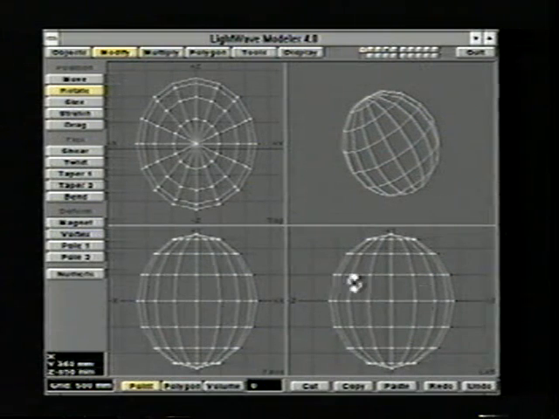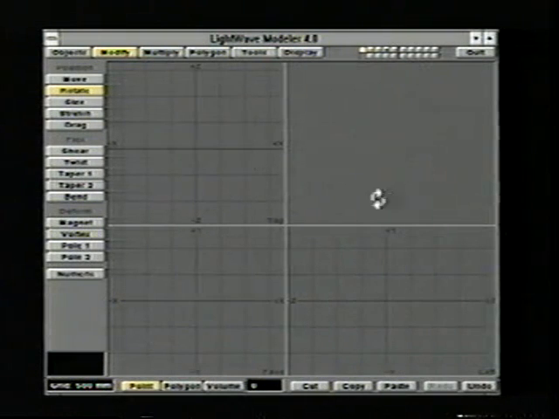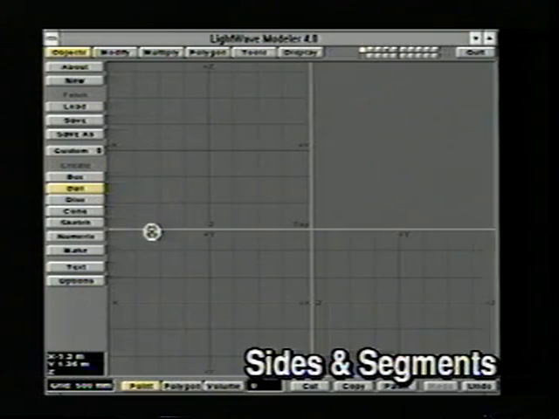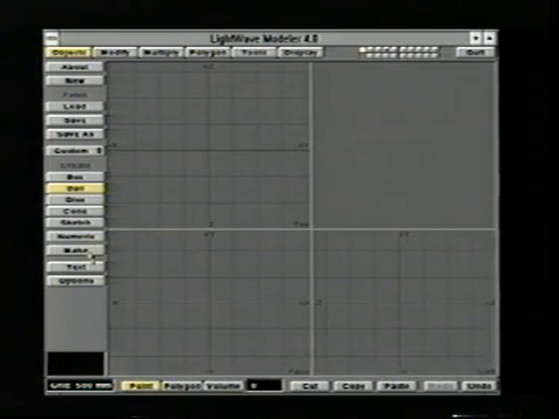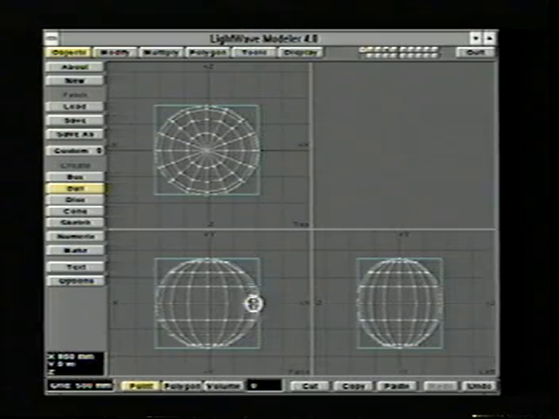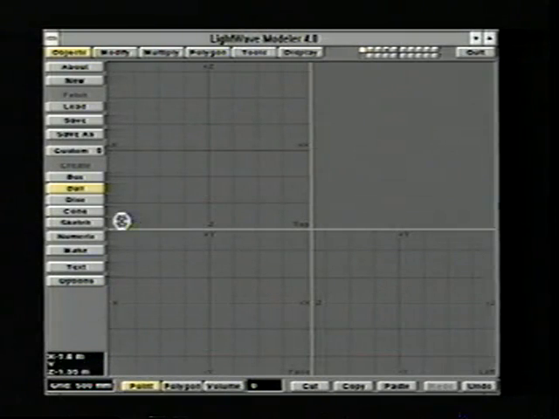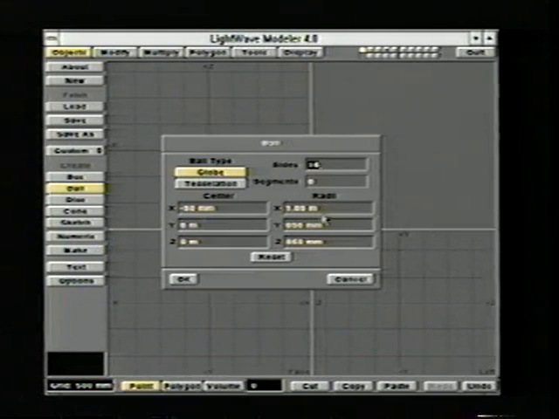Okay, let's set this back. I'm going to cut this out of here. I don't want to use this ball anymore. This time I'm going to make another ball, but I want to make it a little more defined than what we had. By default, if I just go in and make a ball, Modeler makes it with a certain number of sides and segments. Let's cut that out. If I select numeric, or N on the keyboard, that will bring up the requester for the ball, and I can tell Modeler how many sides and segments I want to use.